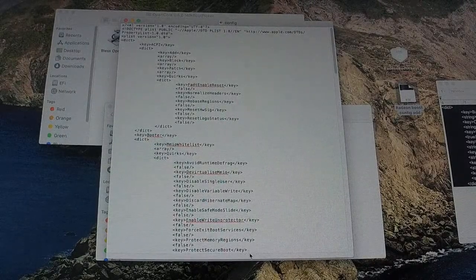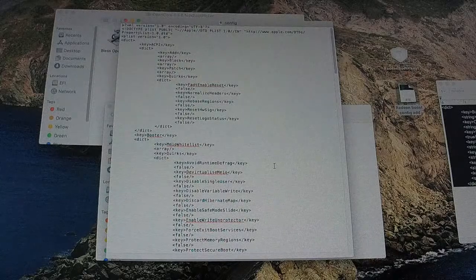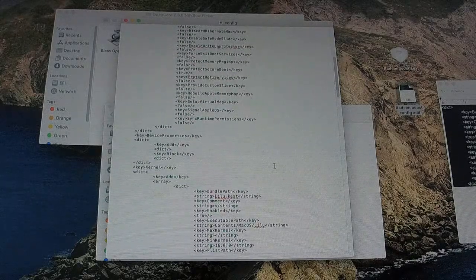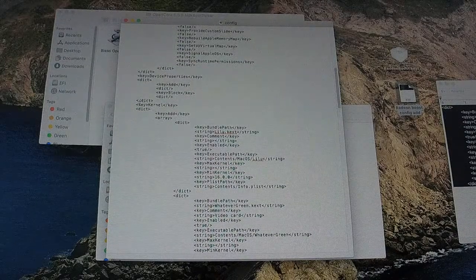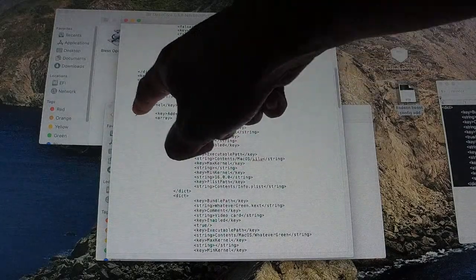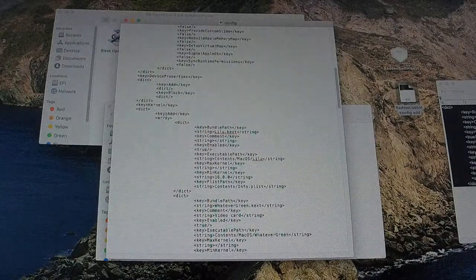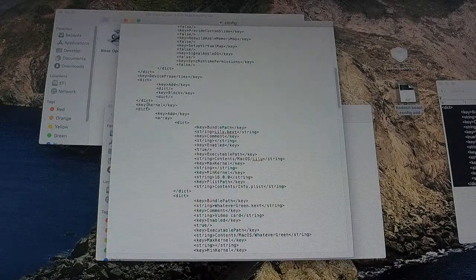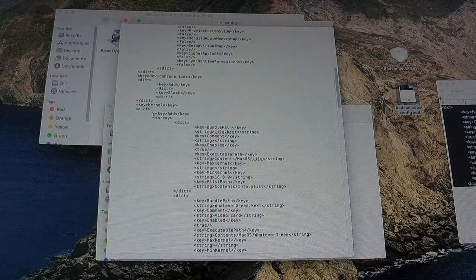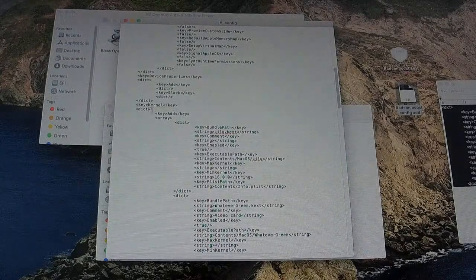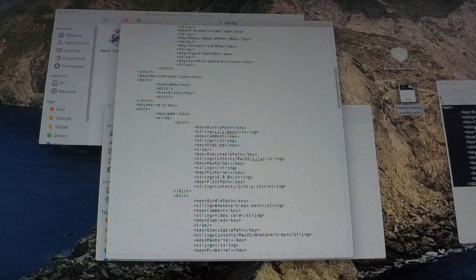I don't know if you can see that very well on there, but what we're looking for is we're going to scroll down until we find the key kernel. Right here, over on the far left side, you're going to see where it says key. It's in greater than, less than signs. You're going to see key, kernel, and then /key. And then underneath that, you're going to see DICT, and then you're going to see key add.